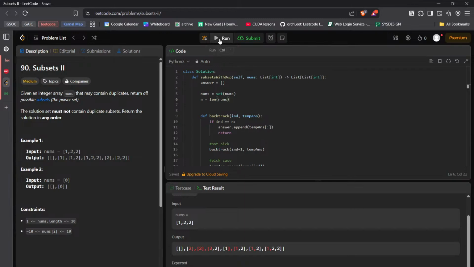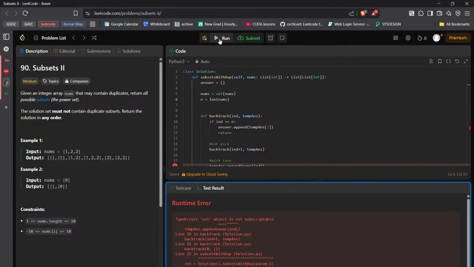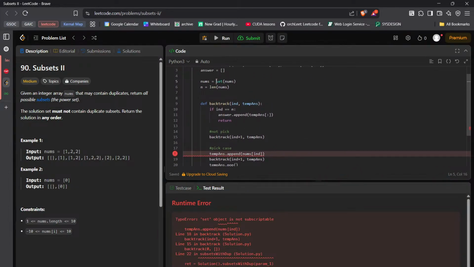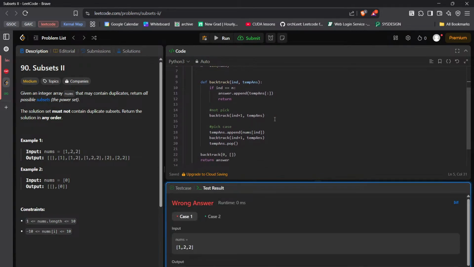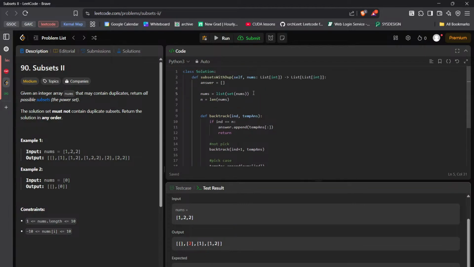Okay, we still are getting the wrong answer. So converting to set won't help. How to solve this?